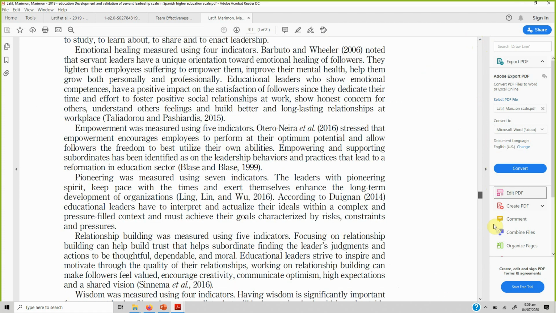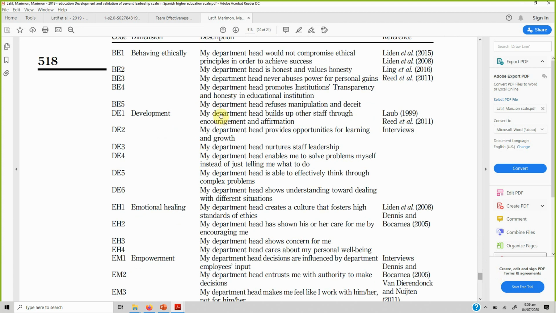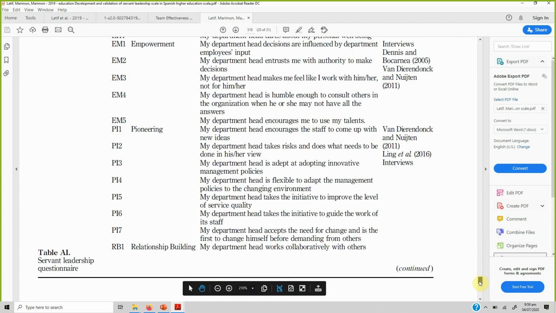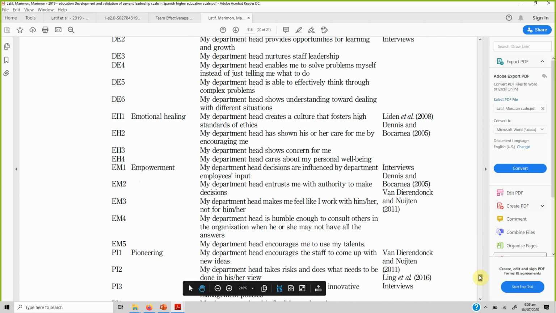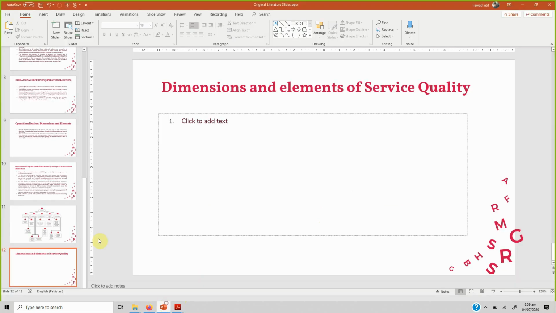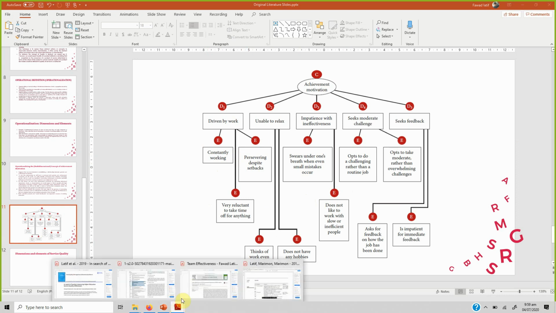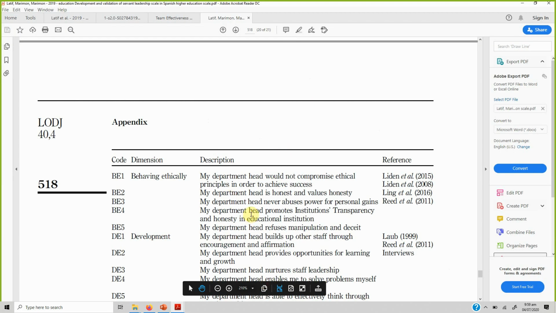Now what are the dimensions? Here are the dimensions. Behaving ethically is a dimension, development is a dimension, emotional healing is a dimension, empowerment is a dimension, relationship building is a dimension. Now what are the elements? These are the elements, these items, these statements are the elements. Now in this example, the elements were keywords. In this case, those keywords were obviously transferred into proper statements.